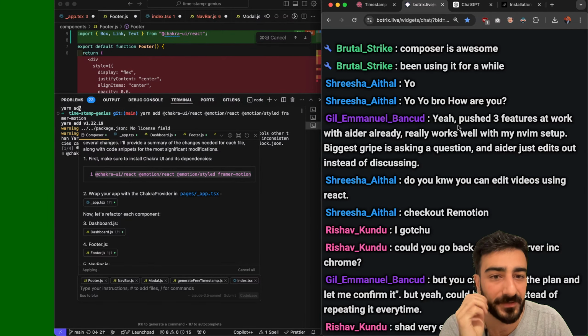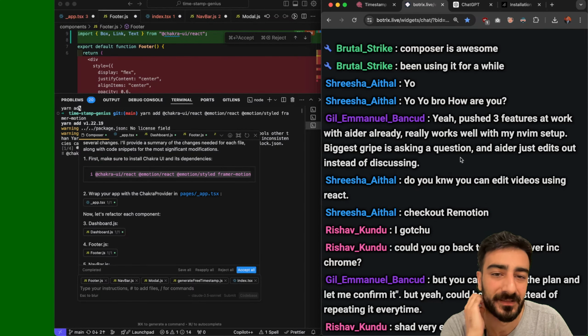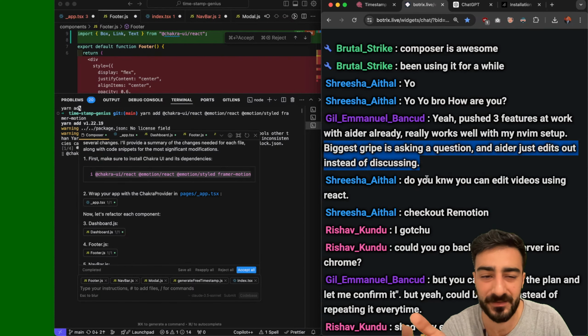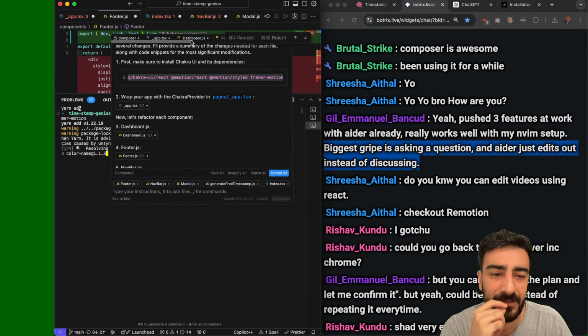Yeah, push 3 features that work with Aider. Works really well. Because Graph is asking a question and Aider just edits. Yeah. A lot of people have this issue. There's a thing you can do, dry run, and you can also specifically tell it to not edit code. I usually ask it to ask clarifying questions, and it's pretty good with that.